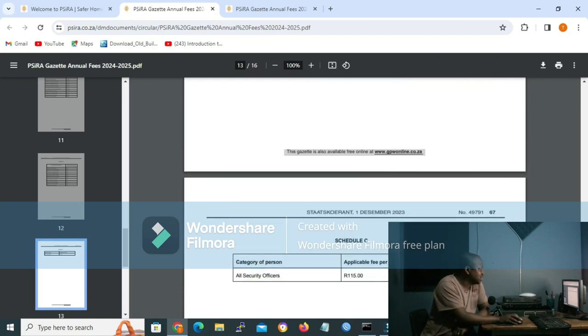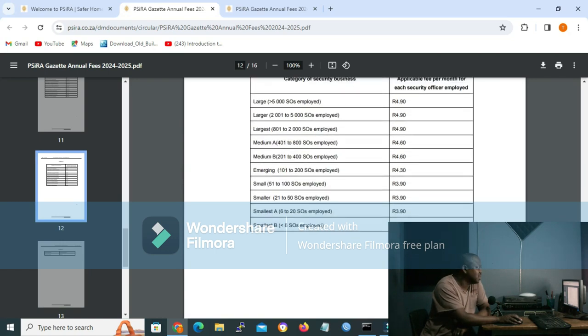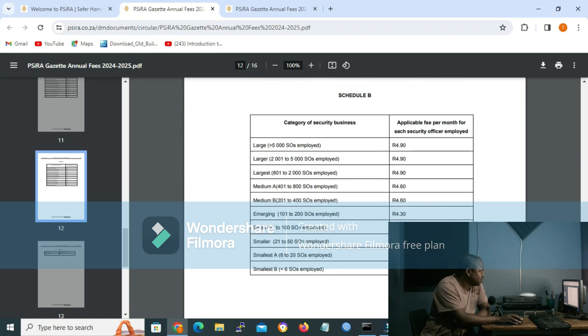And for those who are working, there's also a table here that specifies the amount that they have to pay each and every month. As you can see, for those who are working for larger companies that have employees of 5,000 or more security officers, they pay 490 cents. And for smaller companies, which is category B, with six or fewer security officers employed, they pay the amount of 390 per month. So the 115 applies to all security officers, whether you are working or not.